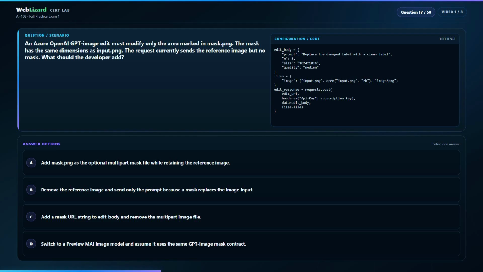Question 17. An Azure OpenAI GPT image edit must modify only the area marked in mask.png. The mask has the same dimensions as input.png. The request currently sends the reference image but no mask. What should the developer add?